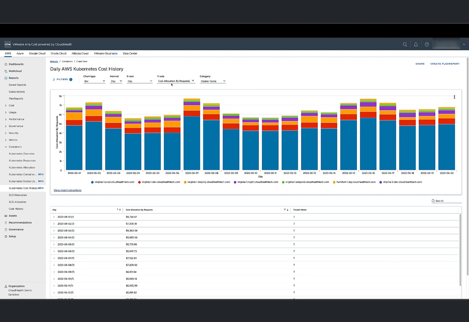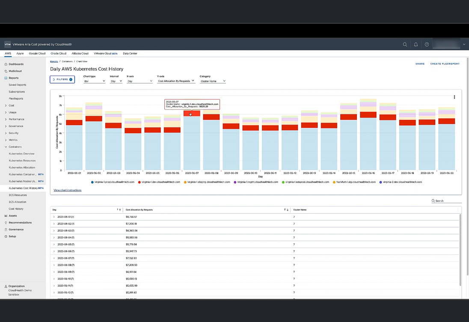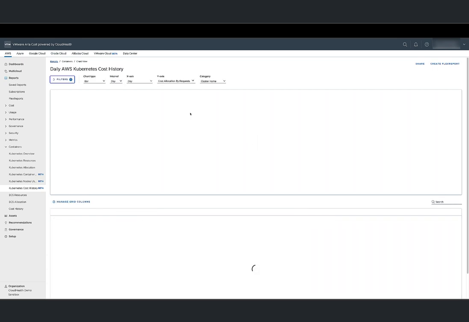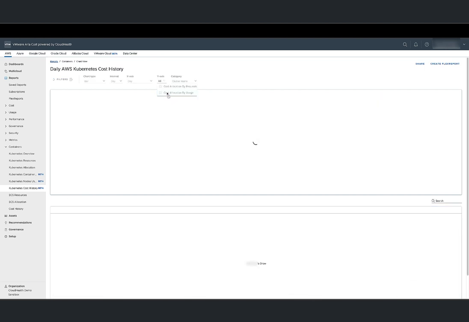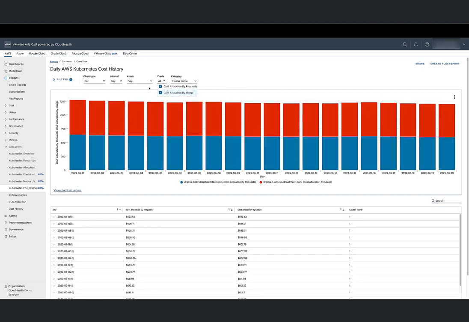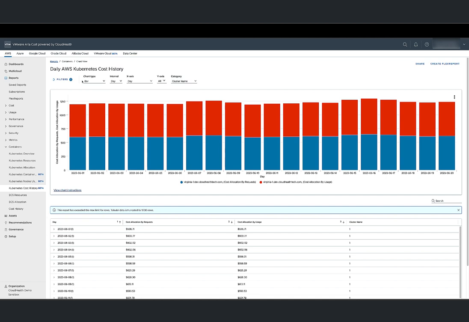I'm going to select a cluster name from this graph. And this is the same as filtering to a particular cluster. And now I'm going to change the y-axis to include both options, cost allocation by requests and cost allocation by usage. This will show me the difference. Then change the graph type to bar grouped for better viewing.